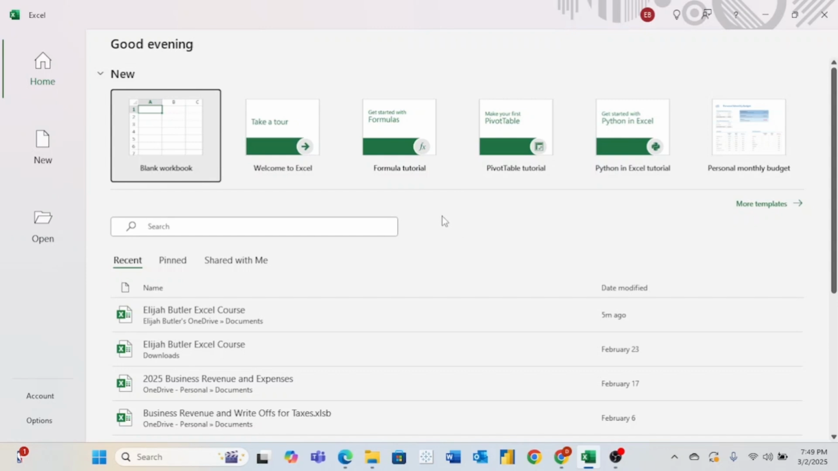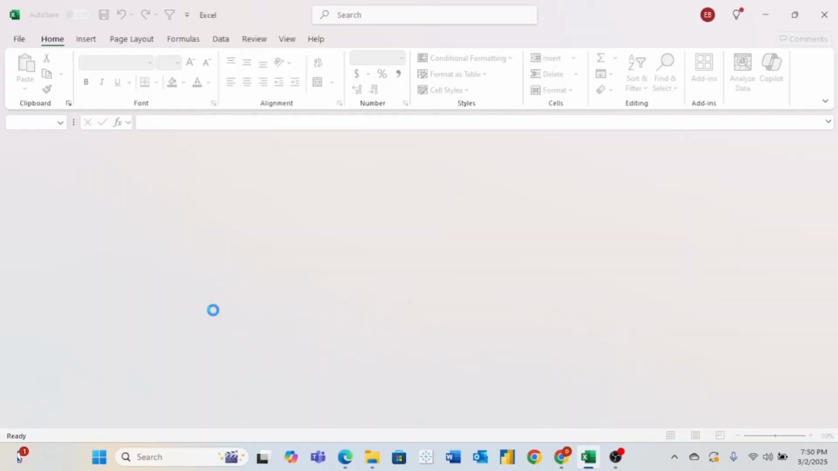So when you first open Microsoft Excel, you'll be brought to this opening page. Here you can start fresh with a blank workbook. You can select one of these different tutorials to help get you started. There's also a bunch of templates like this personal monthly budget. And then down here are Excel files that you've used and saved in the past. So if you want to continue from where you left off, this is where you will open those. For us, we'll be using the Excel that is linked in my GitHub. So we will click right here to open it up.